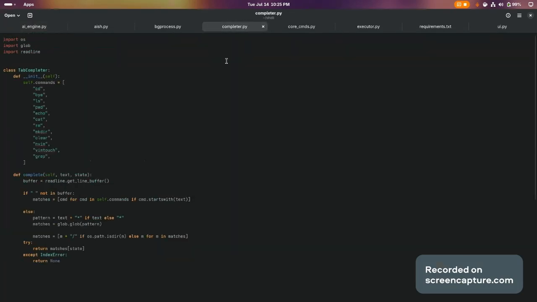Then we have the tab completer. It has some built-in commands, the self commands that it refers to. And when it needs to complete a file name, it uses glob. Glob helps in wildcard searching. Then it searches the file name and shows all the available options too.